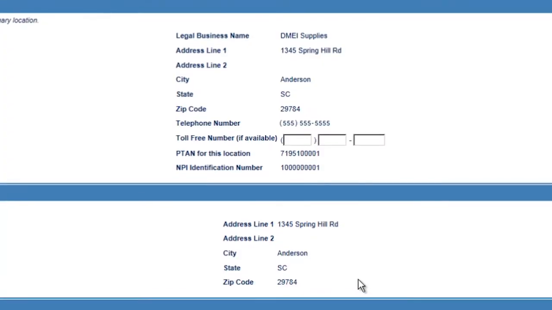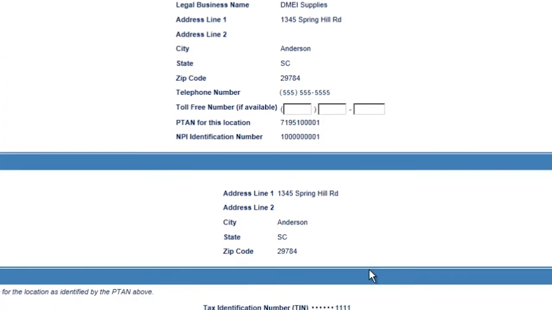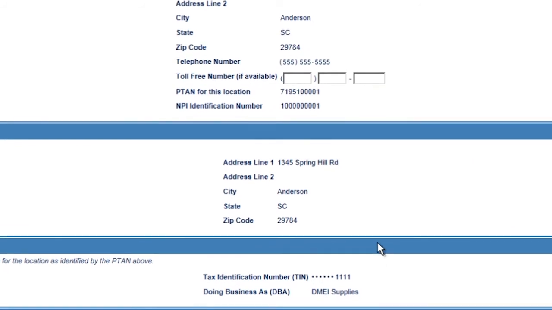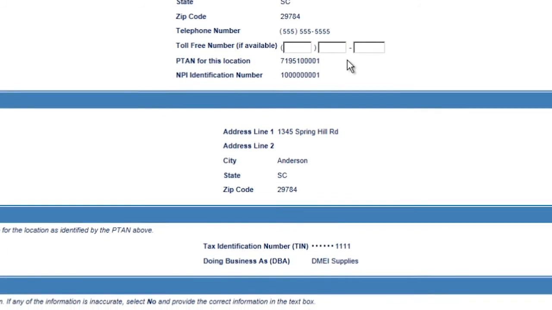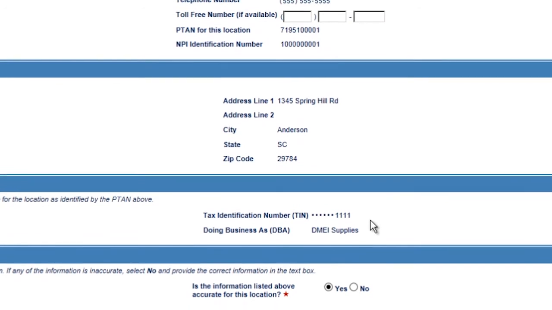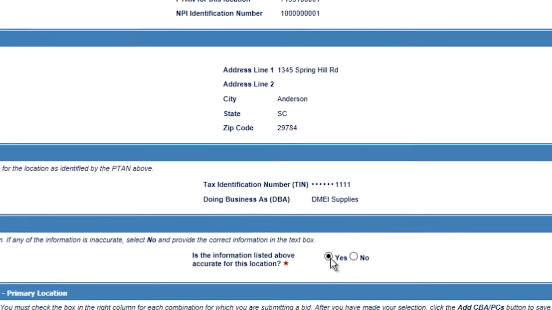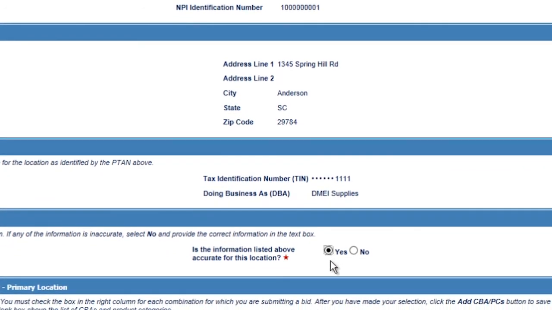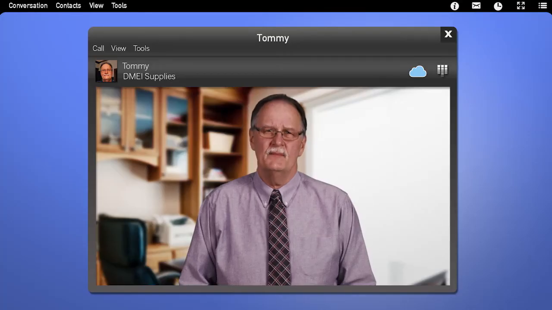Good. Now on the next screen, you'll see information about your primary location. That's the location you use to register in IACS. The information has been pre-populated from your enrollment records in PACOS. Carefully review the information, your location's address, its phone numbers, the toll-free number if available, and your PTAN, TIN, and NPI. If all this information is correct, click Yes. If the information is incorrect, click No and enter the correct information in the text box. Does that mean that my records in PECOS will automatically be updated?